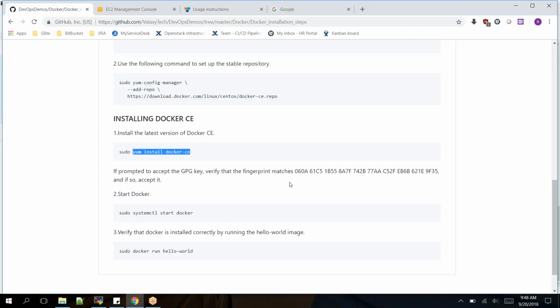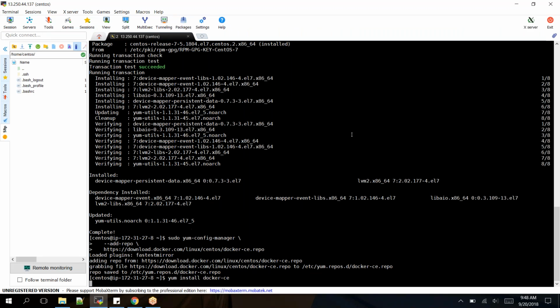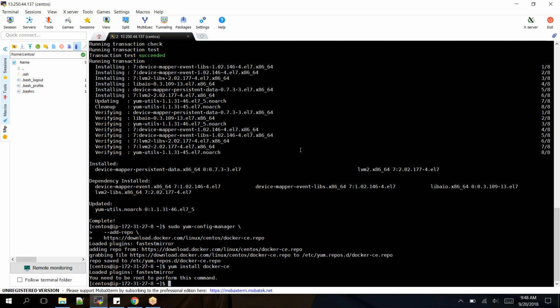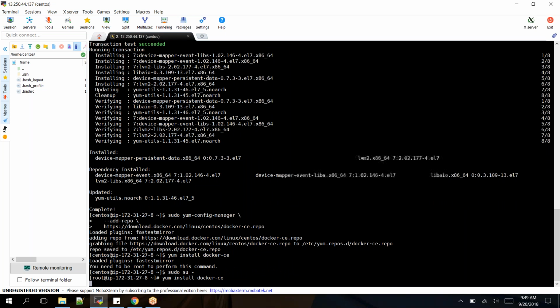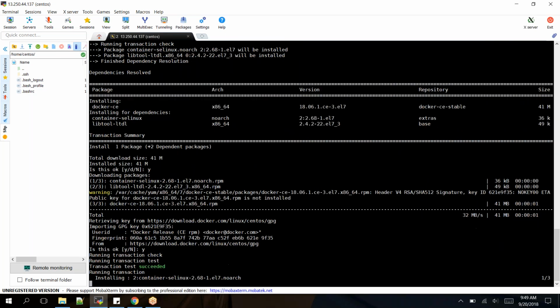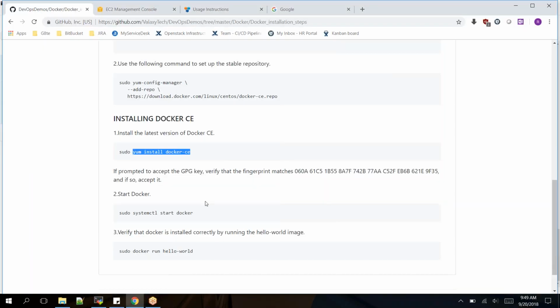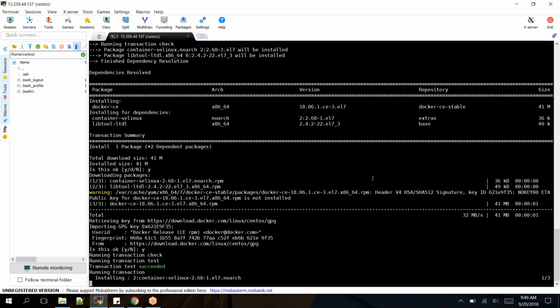Next thing is you need to install your Docker CE, community edition. It should be root, right? Yes. Or else you can use sudo. Once it is installed, you can start your Docker service. So this is how you can set up your system for Dockerization.